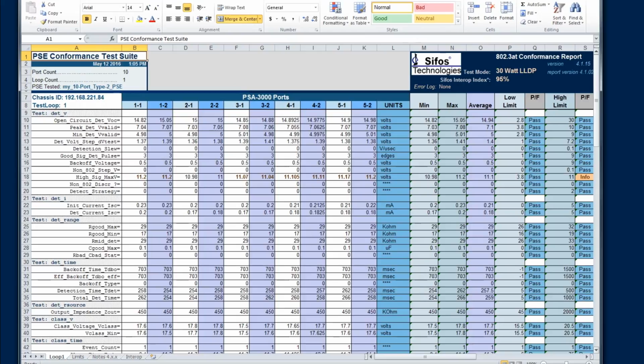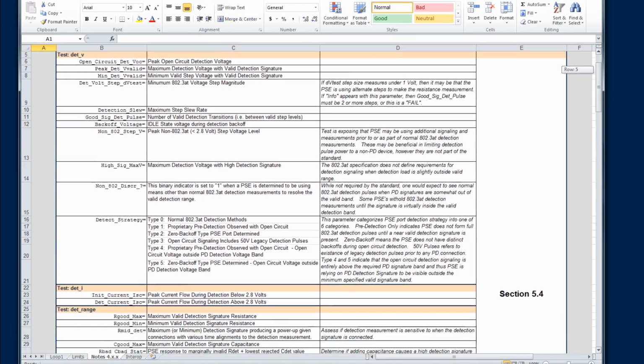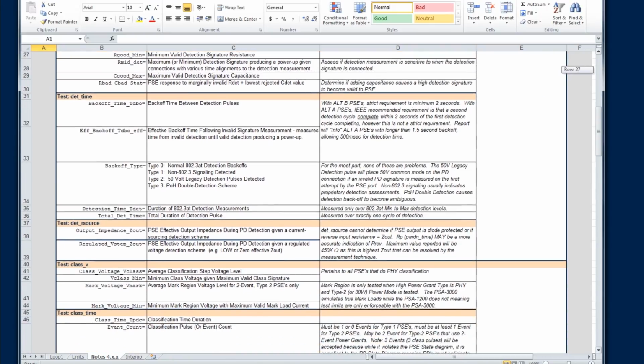Test names and test parameters fill the first column of this report. In the report header, we see information regarding the PSE type, time, and date of testing, and test mode, in this case 30 watt or type 2 PD emulation. The rightmost columns include applicable test limits and min-max average parameter statistics. Detail regarding all of the PSE conformance tests and their associated parameters can be found in the Sipos PSA CTS datasheet. Some detail is also available on the notes pages of this spreadsheet report.